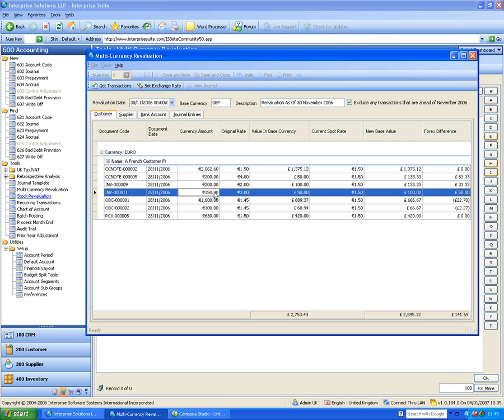So that was €150. The original exchange rate was 3, so the original base value of that transaction was 50. The current exchange rate is 1.5, so the new base value would be 100. So there's a £50 loss or gain. Now it doesn't change anything to do with that transaction. That transaction will always stay as €150 at an exchange rate of 3.